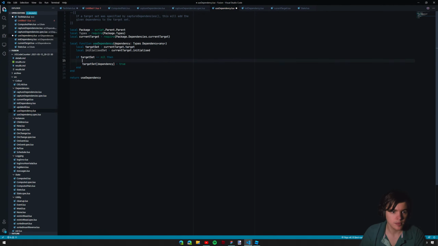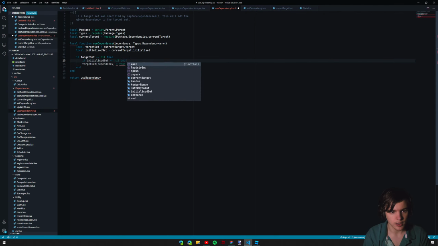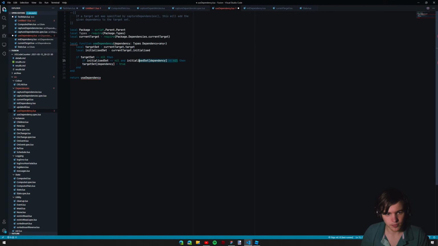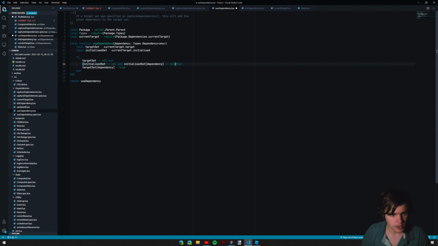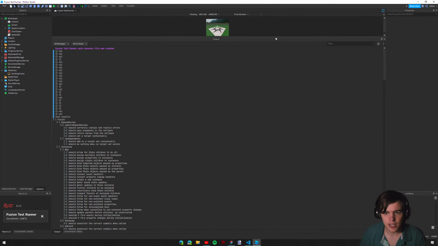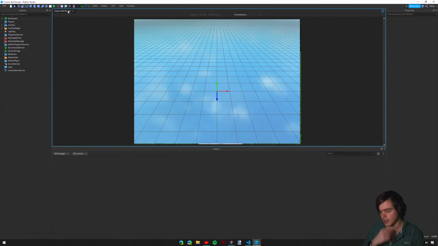So if initialized set is not nil and that, then, oh wait, we can simplify this. Say if target set is not nil and initialized set is nil, or alternatively, if it's not nil, then we can check for was it defined in the same scope. Yeah, that's a bit more sensical. And then that should work. And if it doesn't work, then screw me.